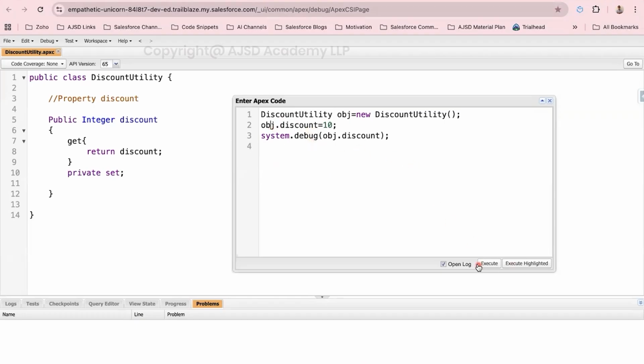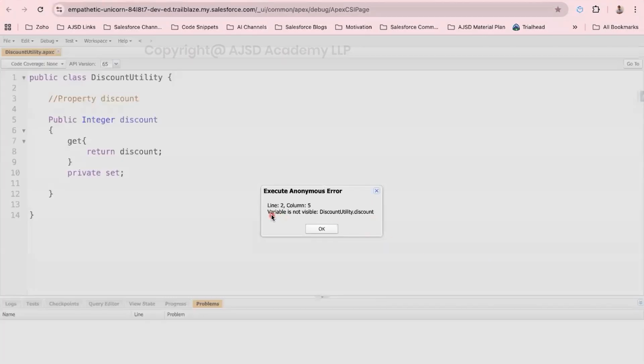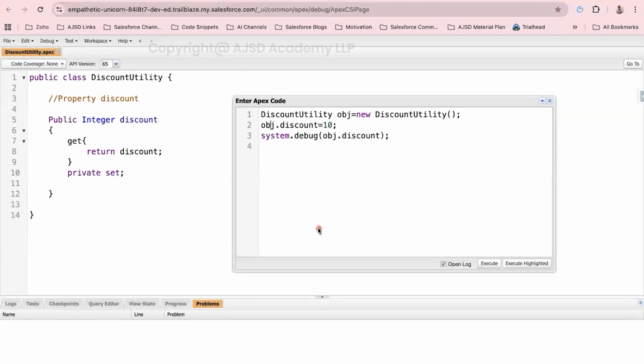Let's try this. Let me try to execute this piece of code. See here, variable is not visible. Why is it saying that the variable is not visible? Because this set method is declared as private. So users cannot set up a value here. I cannot do line number 2.